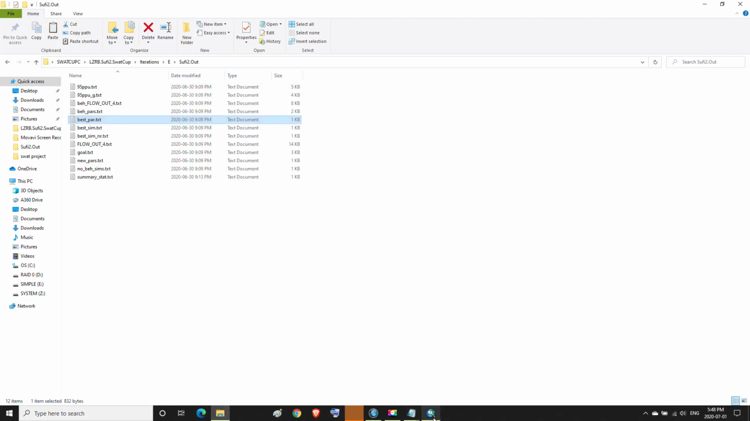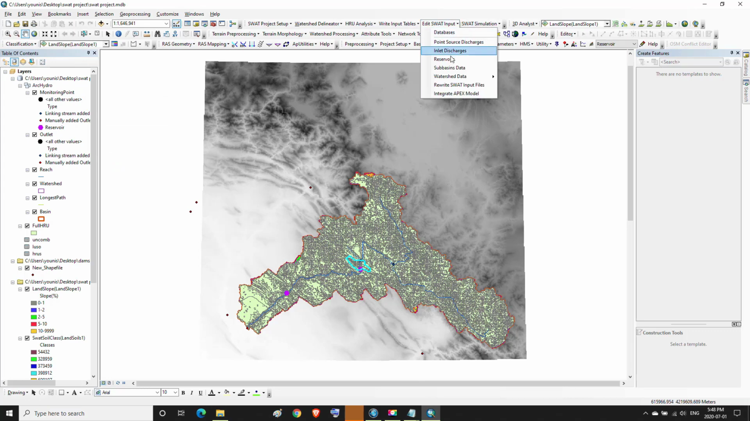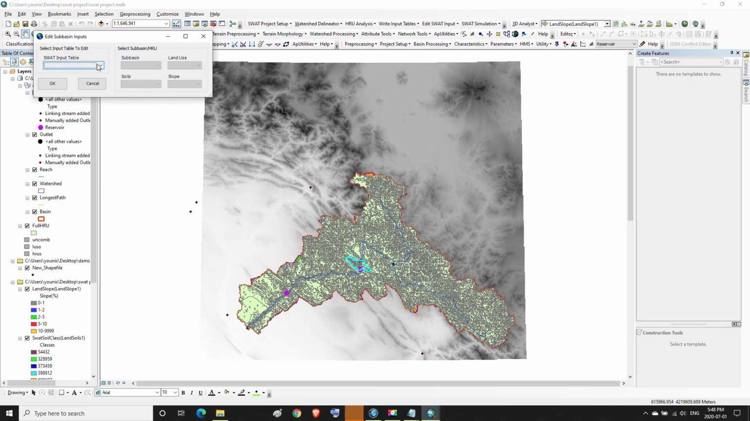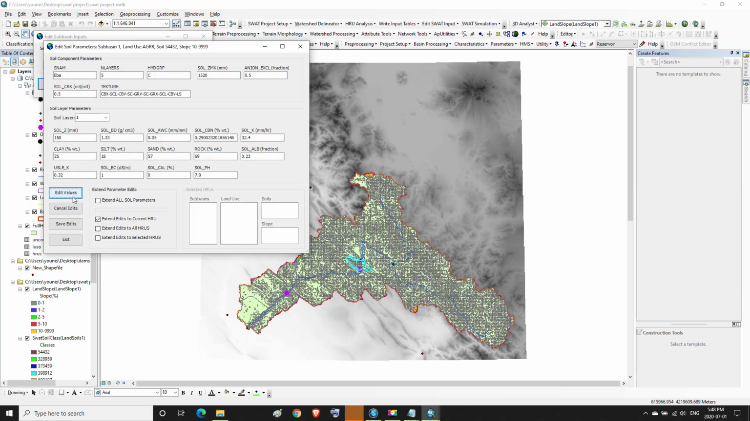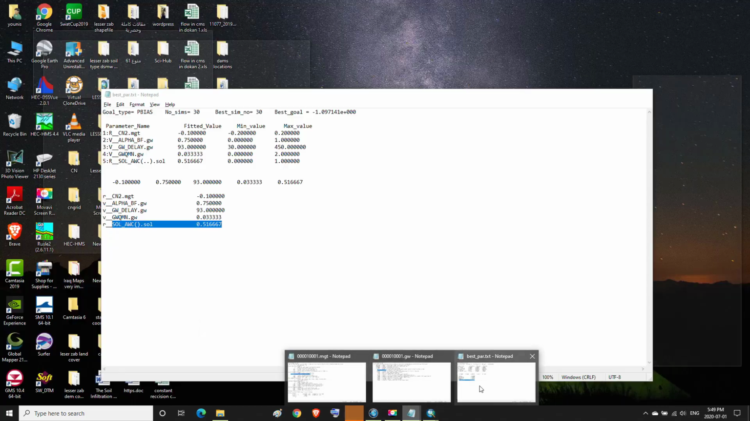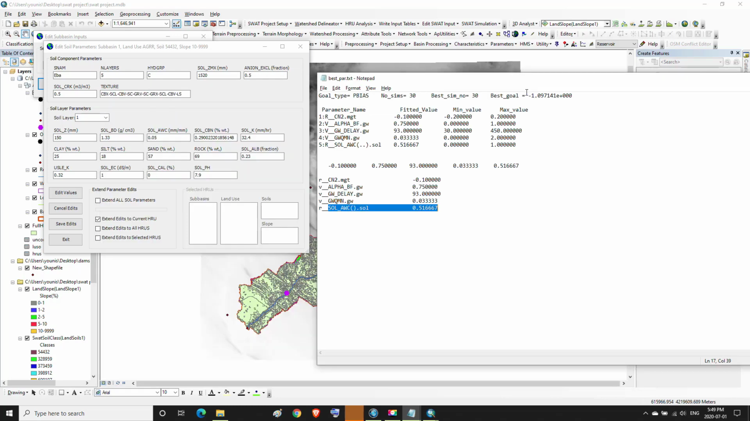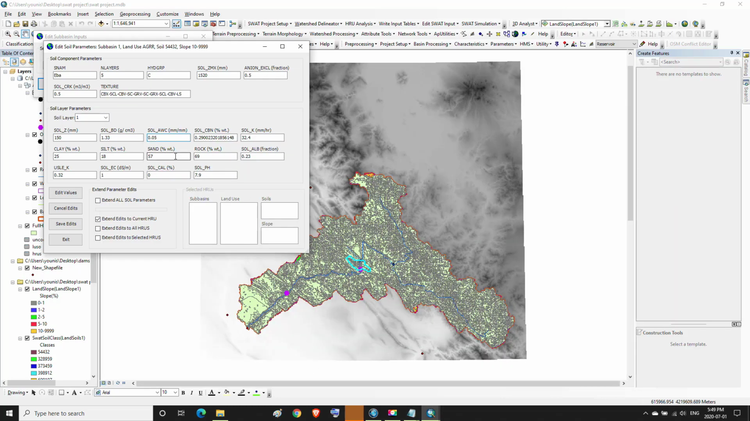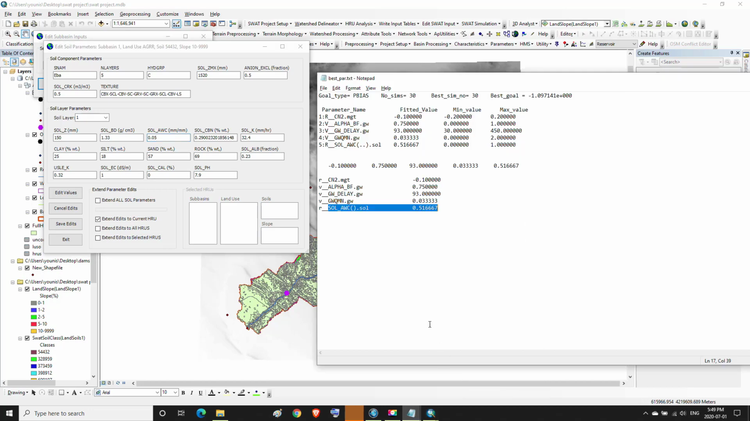Where we return to the first menu entitled Edit SWAT Input, and in it we choose subbasin data. Then we go to SWAT Input Table, and from the drop down menu we select soils.sol. Then we choose subbasin 1, land use, IGRR, soils and slope. Then we press OK. Then we click on edit values. According to the result of calibration for SOL-AWC, the value of SOL-AWC is 0.51667, so we type 0.51667.